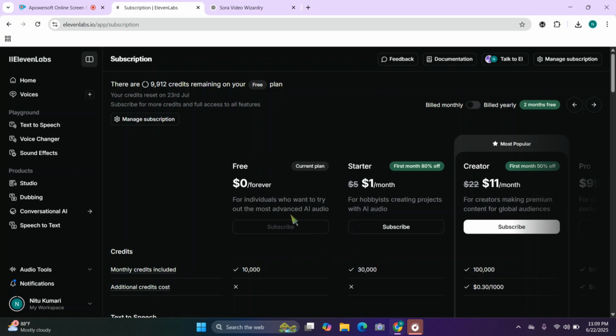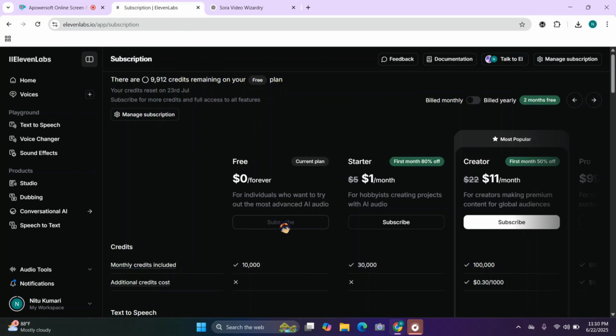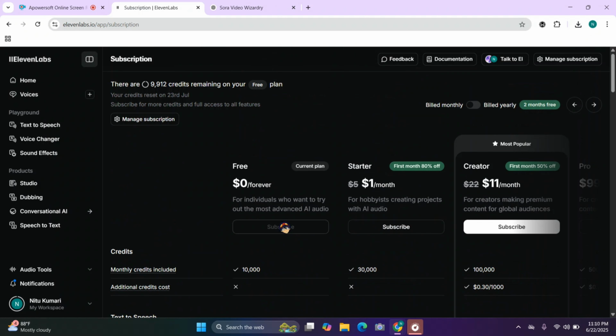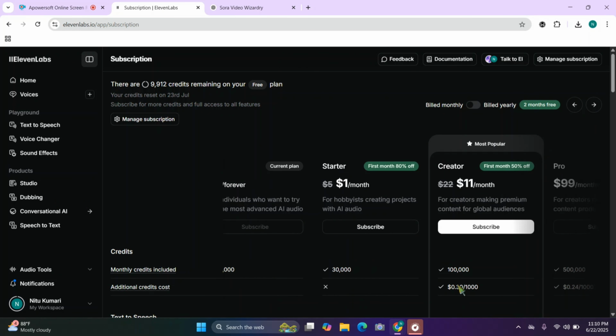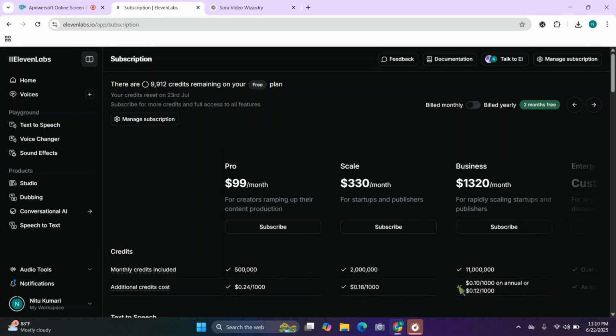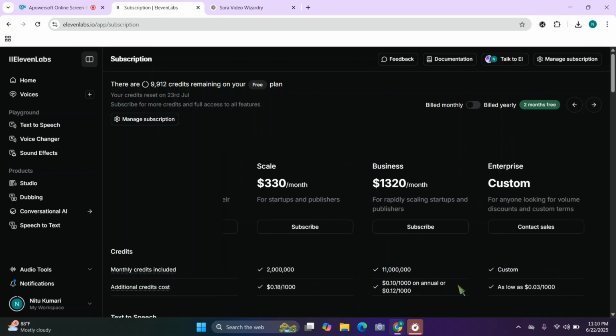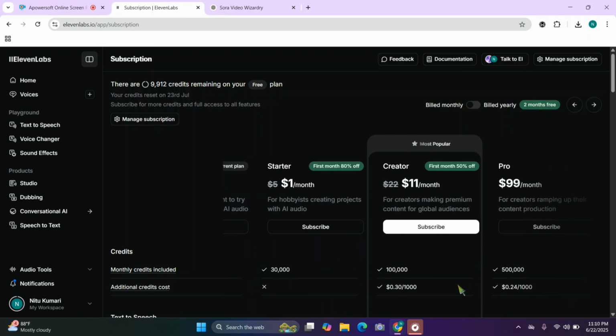Now, here as you can see, 11 Labs offers these plans. And if you've just signed up, then this is the $0 plan, which is basically the free plan which you should opt for. In this free plan, you get 10,000 credits in a month. And now, if you're someone with a more professional job, then you can just go ahead and check out these plans and choose whatever suits you the best.